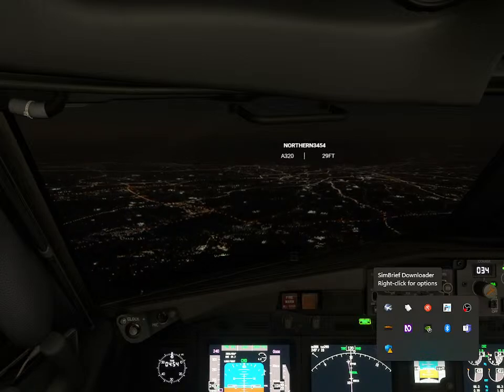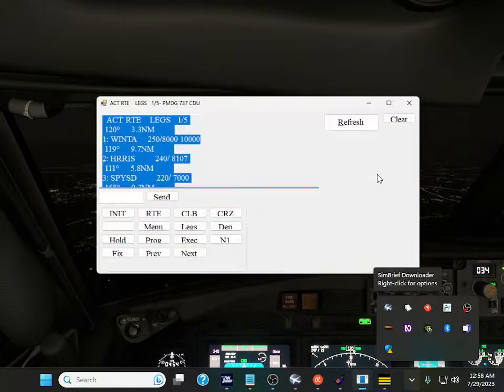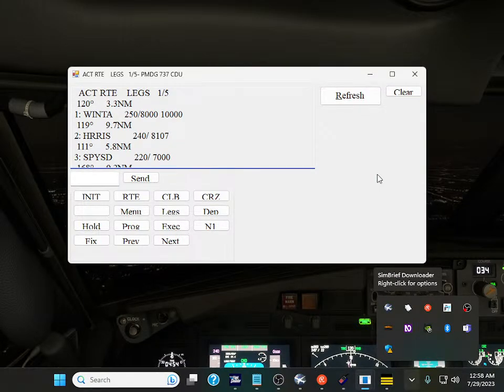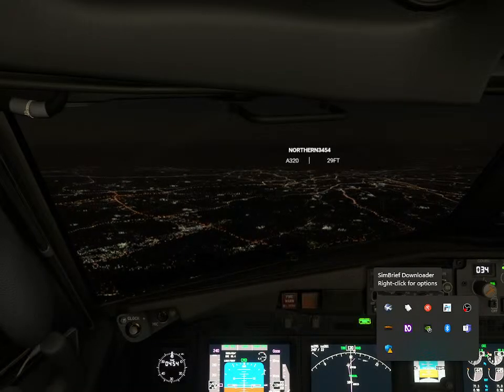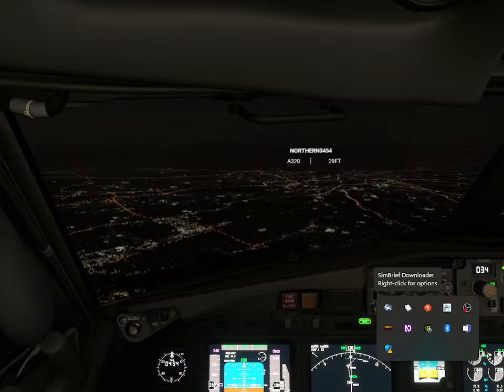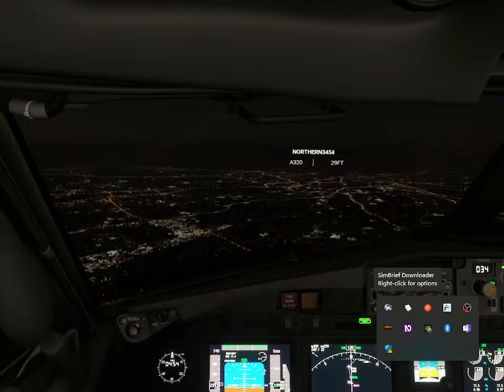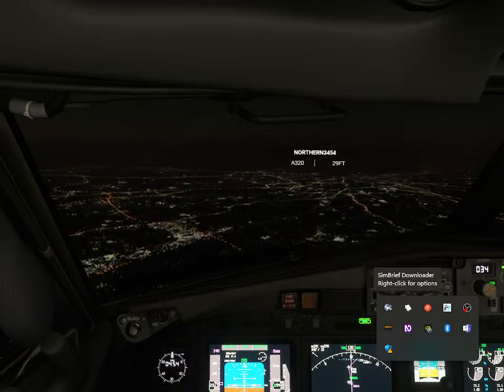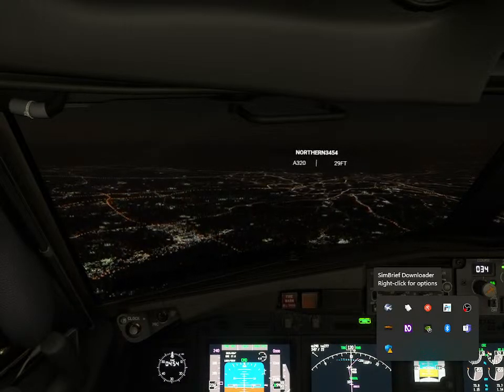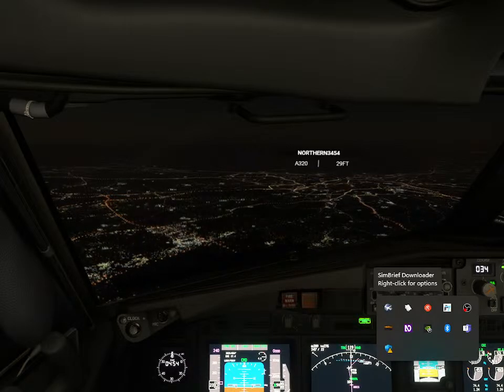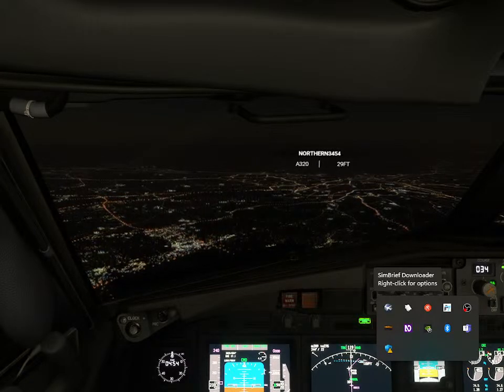248 knots indicated. 10,300. MCB forms not named FS Airlines 02 RT Lex 1 RT 120 degrees 3.3 at 1 with the 250 slash 8,000 10,000. 119 2 HRIS 240 slash 8107. 103 SPYSD 220 slash 7,000. Microsoft Flight Sim 10,082 BAS 239 knots indicated. Left MC light off. Right MC light off. CDU number 1 message light off. Total fuel 9,900. Passing 10,000 feet. Left retractable landing light. Oh yeah, we got We got plenty of fuel here. Left runway turn off light on. Taxi on. Right runway turn off light on. Taxi light on. Wind lights on. Wind on.